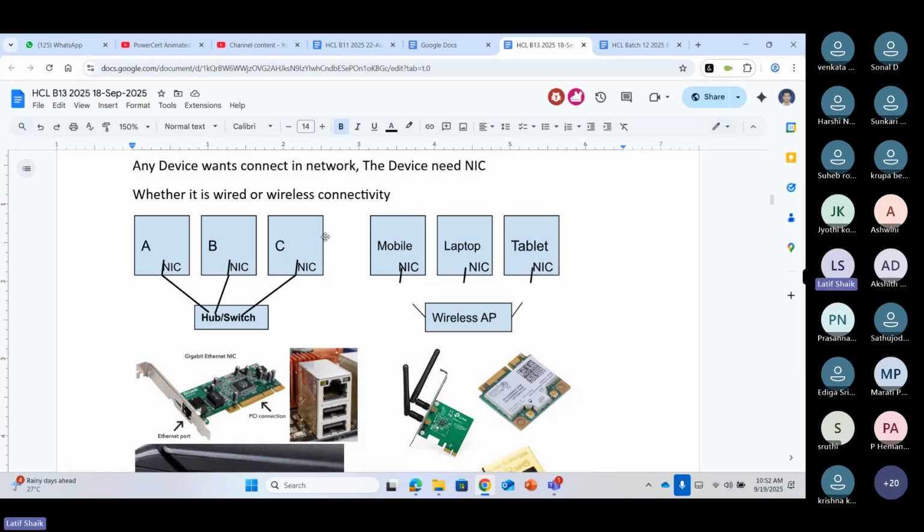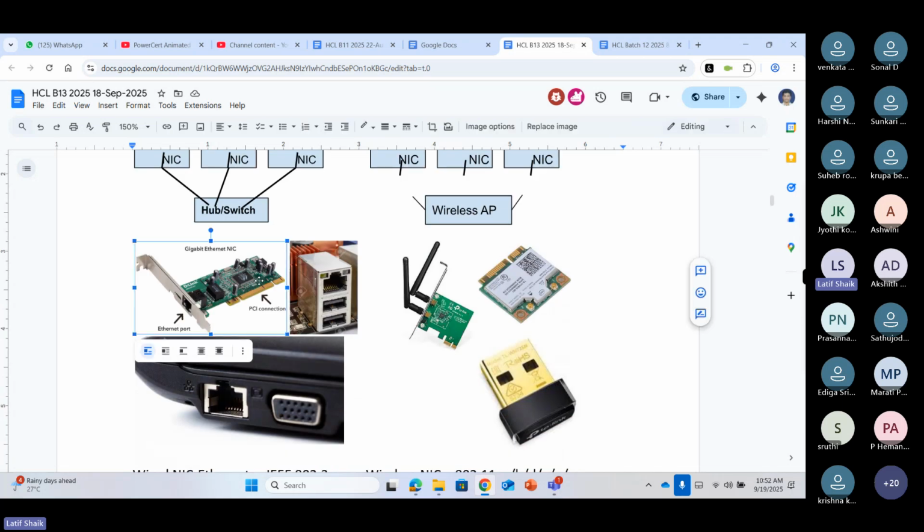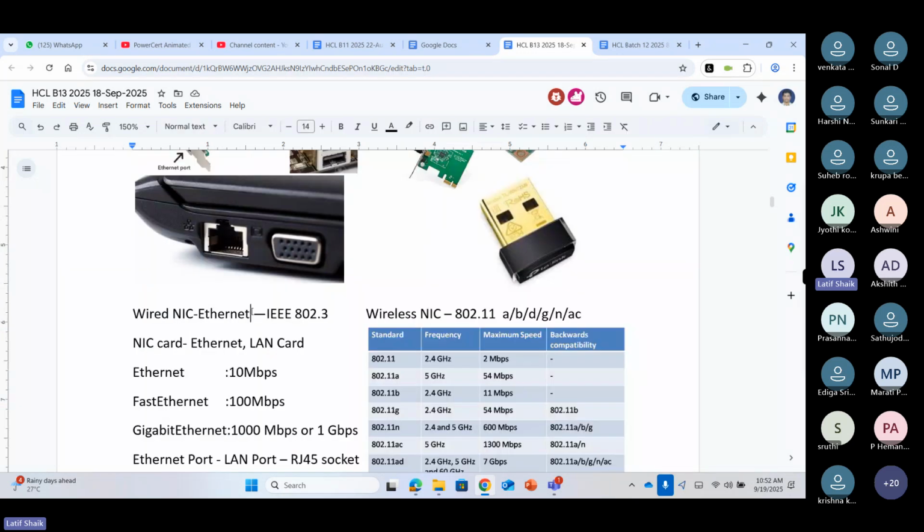Okay, in wired connectivity, right now we are using these Ethernets, and next is FastEthernet and GigabitEthernet also came as next versions. Ethernet supports 10 Mbps, FastEthernet is 100 Mbps, GigabitEthernet is 1000 Mbps connection.